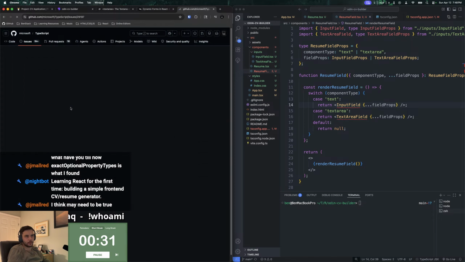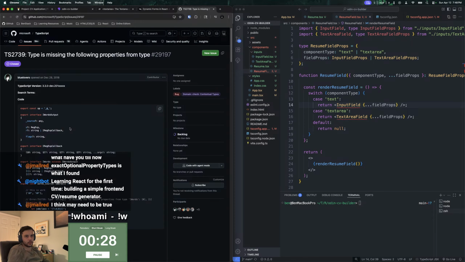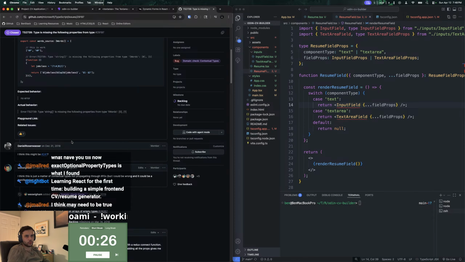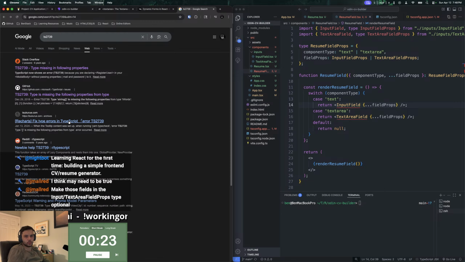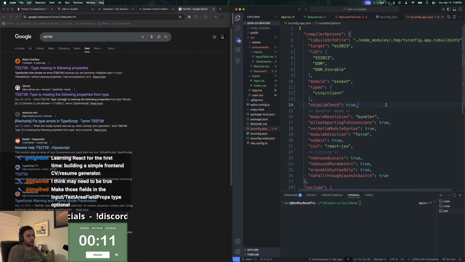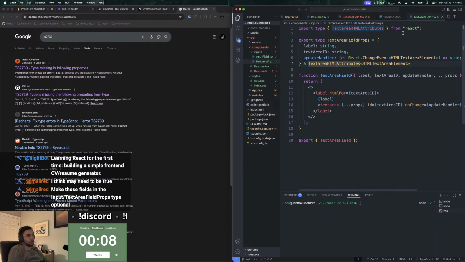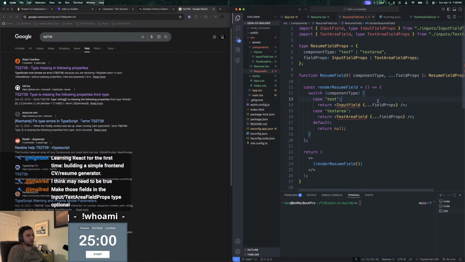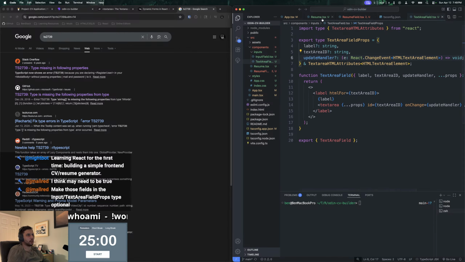Yeah. Make those fields in the input text area type. Oh, okay. Yeah, I hear you. Okay, so let's just get rid of this thing then. Good idea. That's probably gonna fix it, I bet you. Okay, well it didn't for that.